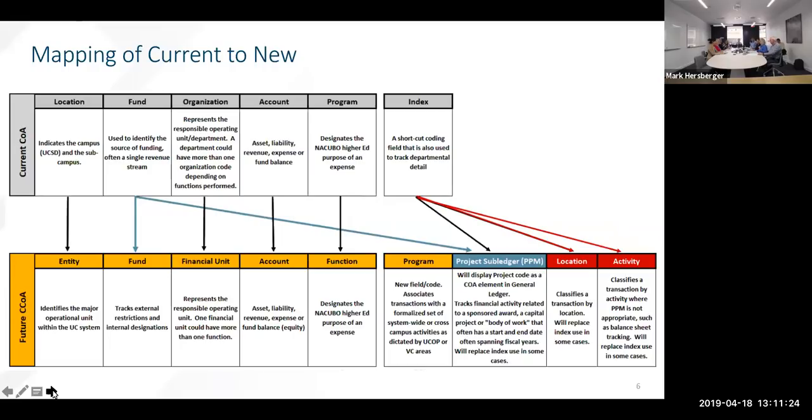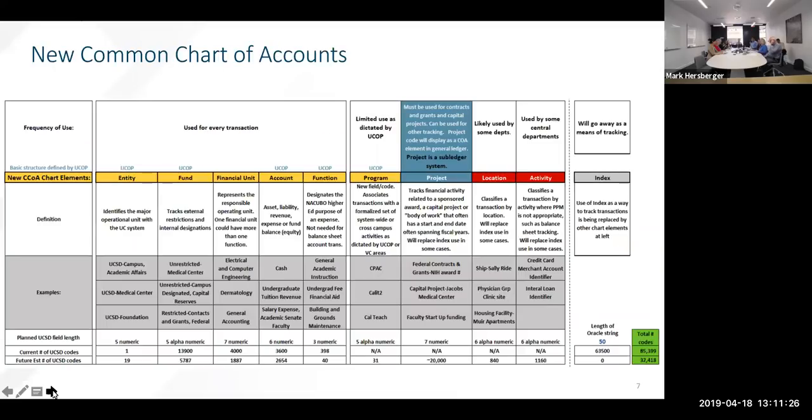Okay, moving on to the next slide. There's a lot of information on this slide, some of which I already covered. It's all the new chart. Up at the top, in the light blue, it indicates which chart elements have an overall structure dictated by UCOP: the entity, fund, account, function, and program. They did not try to dictate a financial unit structure to us, knowing that each UC is organized slightly differently.